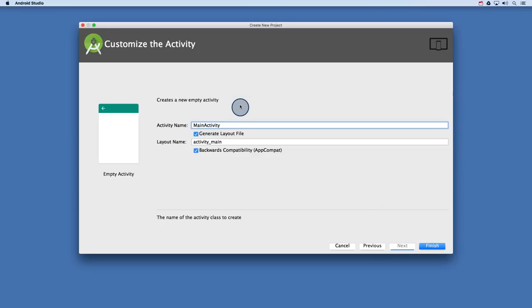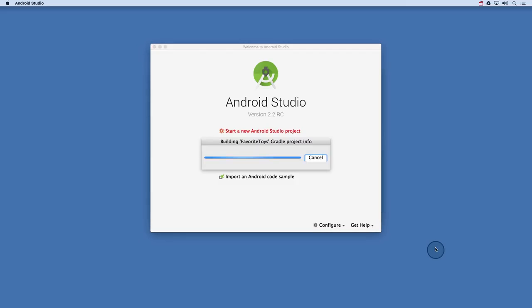We then can customize our new empty activity. Since we want backwards compatibility and that initial layout file, we'll leave both of the options checked. Click Finish and we'll have the shell of an Android app to start working in.